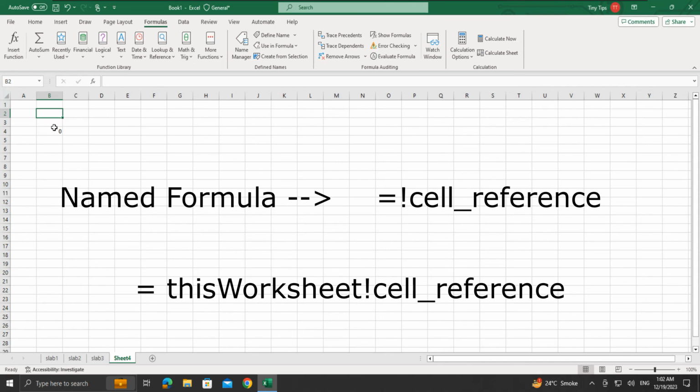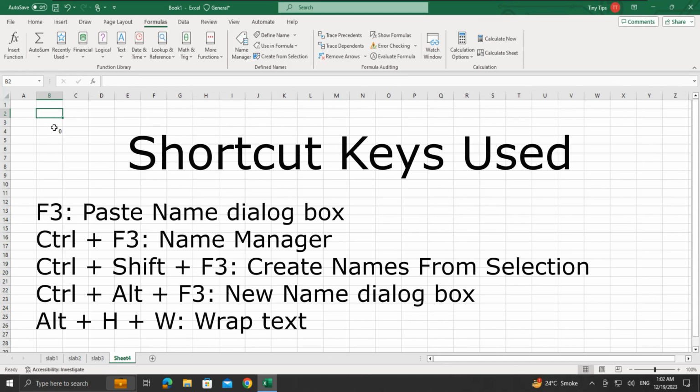This was all that I learned about names and Name Manager in Microsoft Excel. I hope the information was useful.